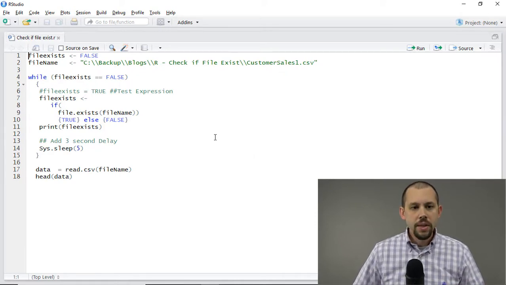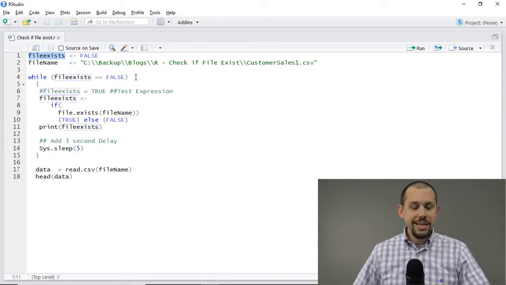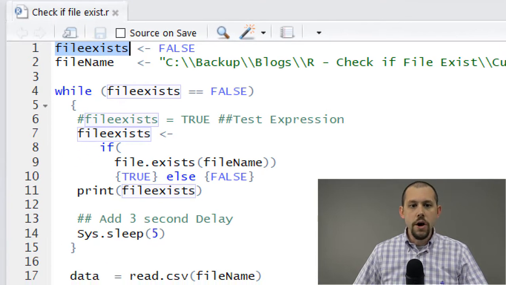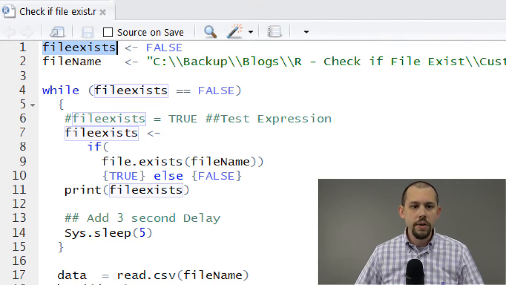All right, so the first thing I want to show you here is at the very top, I'm declaring a variable called file exist, and I'm going to give that a default value of false. I'm doing that specifically so that when we do our while loop, it's going to continue to run as long as the variable equals false. So we need to give it a value of false so that the first iteration will kick off.